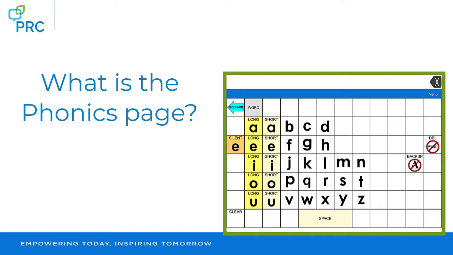For nonverbal communicators, playing with sounds can be difficult if they can't make those sounds with their mouth. Using this phonics page is a great way to experiment with sound play while working on those beginning reading skills.